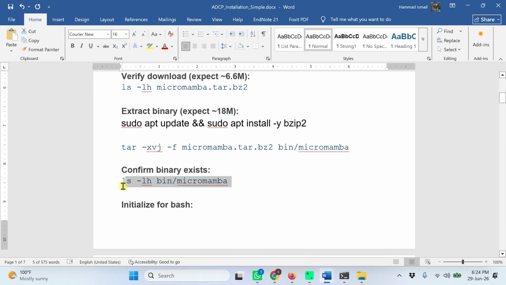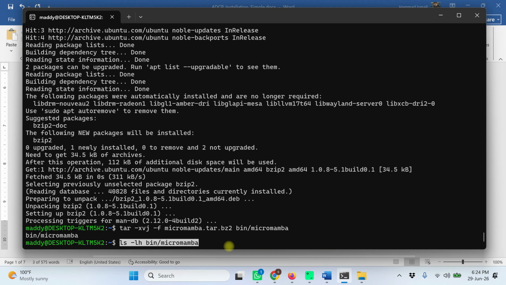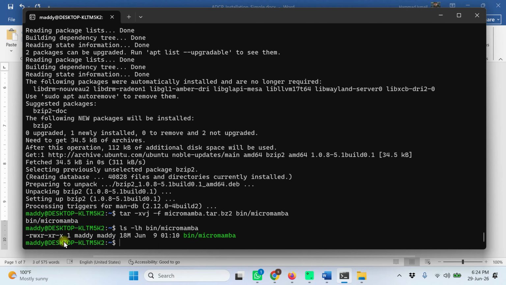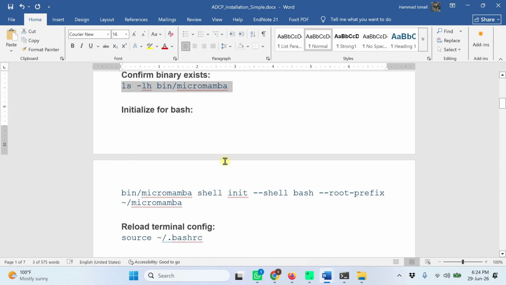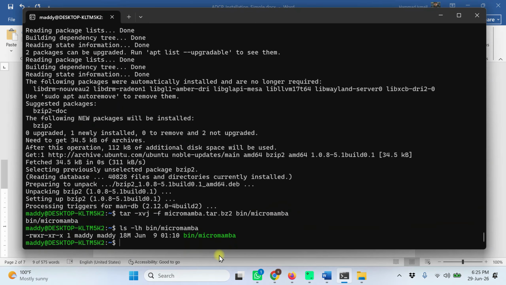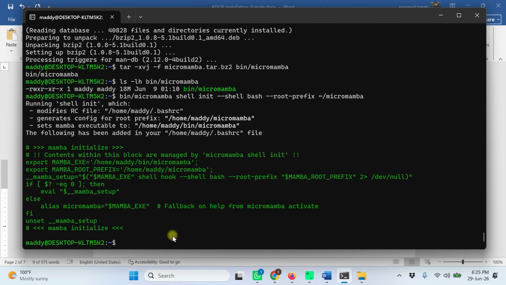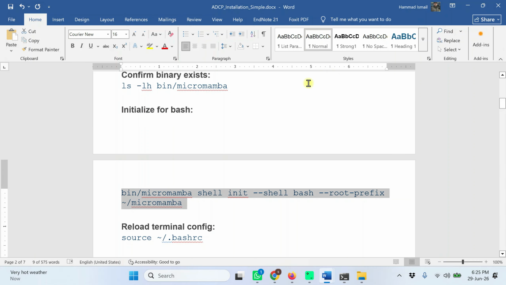You can confirm using this command. Simply run this command in the folder. You will see that it is 18 MB. In the Maddie folder we have bin/micromamba. So next we are going to initialize our bash, our command prompt. To initialize the bash, this is our command. Copy this command, paste it in the Ubuntu terminal and press enter. You will see this green line. It means our bash has been initialized.